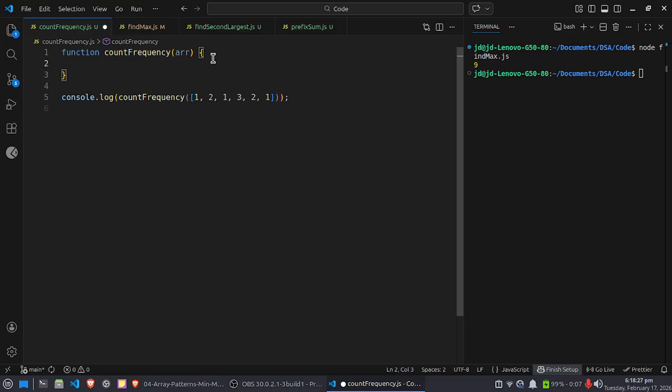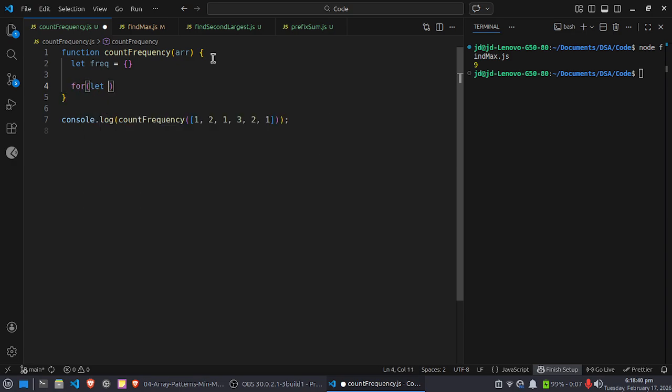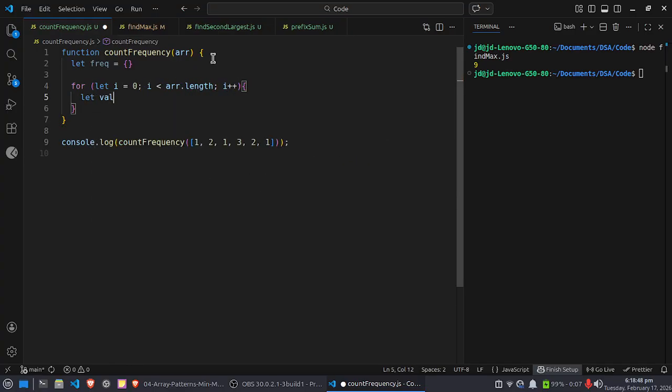So let frequency equal to an object, a normal object in JavaScript, nothing special. I'm not using any hash map or hash set, just a normal object. Start a for loop, let i equal to 0, i smaller than array.length, i plus plus, and let value equal to arr[i].